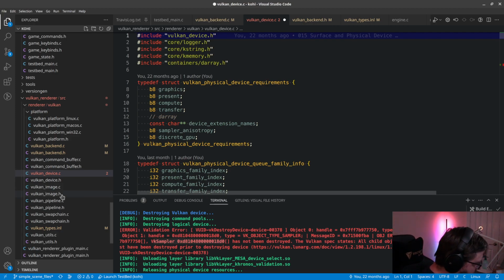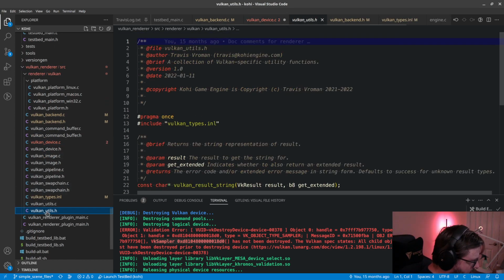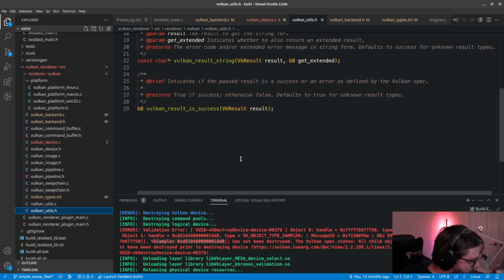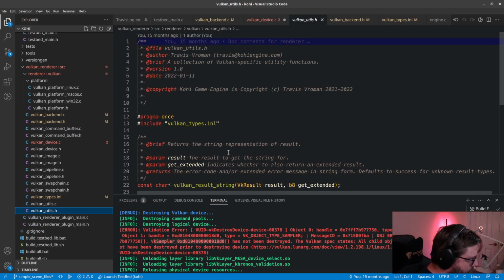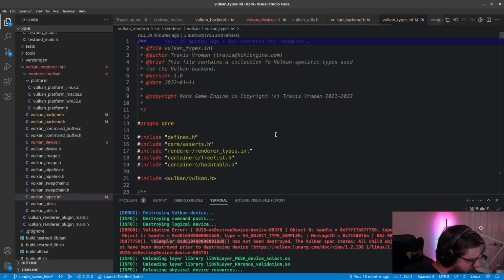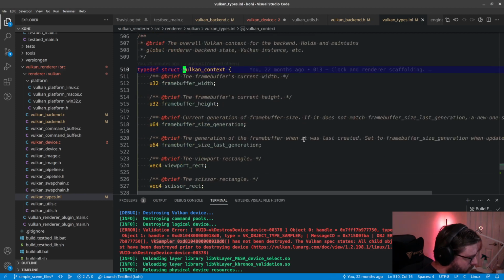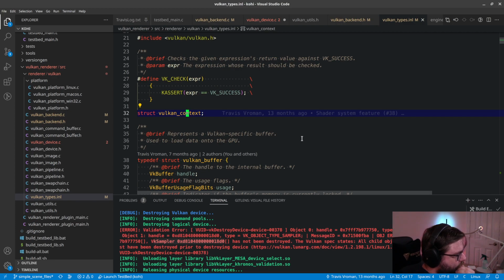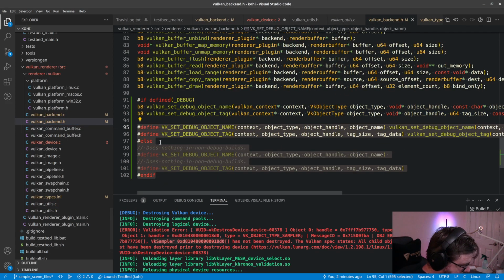I'm wondering if I should actually move that. Perhaps to Vulkan Utils. Because this has Vulkan types, which has Vulkan context in it, I believe. Yes. Yeah. You know what? I'm going to do that. Okay. Sorry. We're going to move some code again.